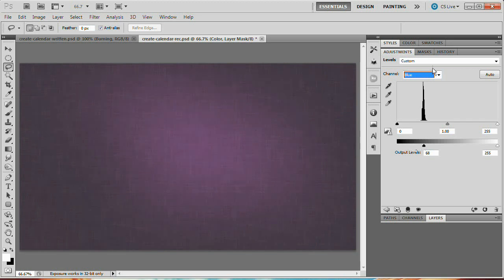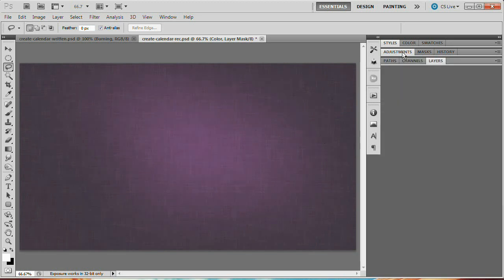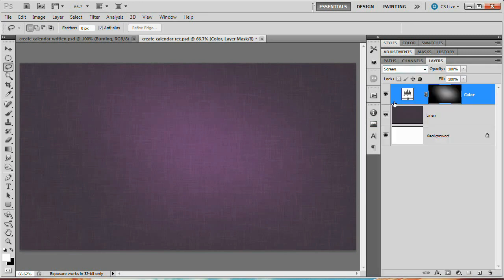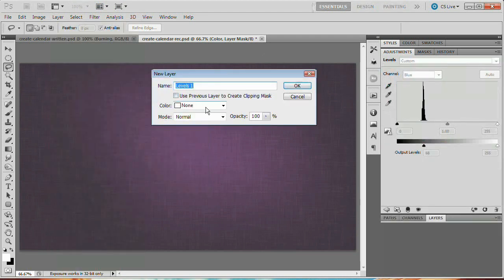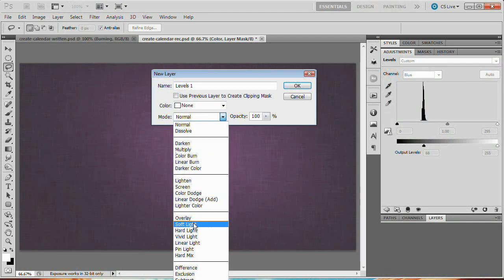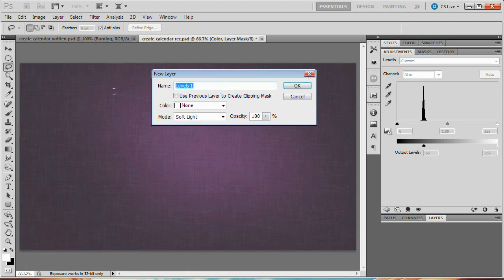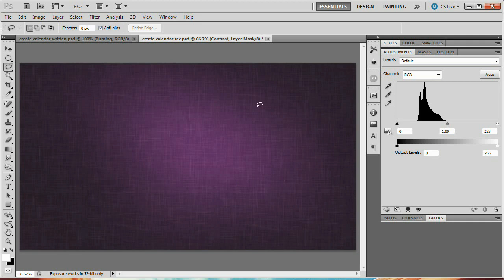Great. Now, the problem I'm having with this background is it's still a little kind of blah. I want to add some contrast, really make it jump. So I'm going to go Layer, New Adjustment Layer, Levels, and I'm just going to set the blend mode of this adjustment layer to soft light. That's all we need to do. And we can even name this layer contrast. Hit OK, and you're going to see it's really going to give our background layer a lot of pop.